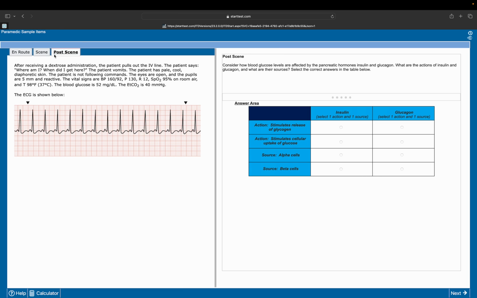Okay, so here we are post-scene. Patient got dextrose. Patient pulls out the IV, says, where am I? When did I get here? Then they vomit. They have pale, cool, diaphoretic skin. They're not following commands. Their eyes are open. Pupils are, blood pressure is as you see it there. Temperature and the blood glucose as well as end-tidal CO2.